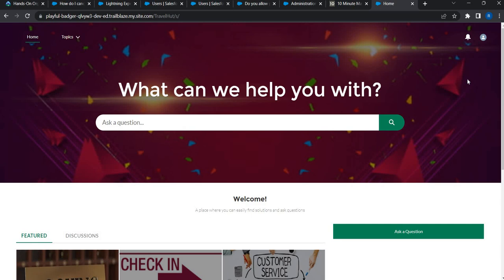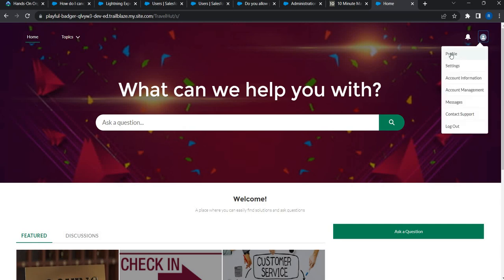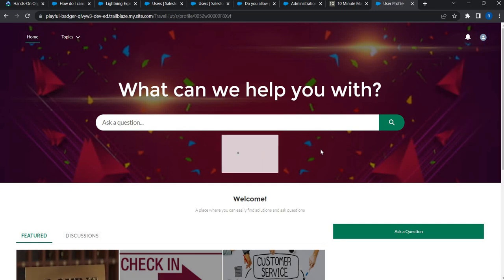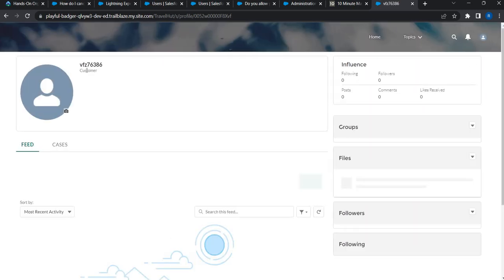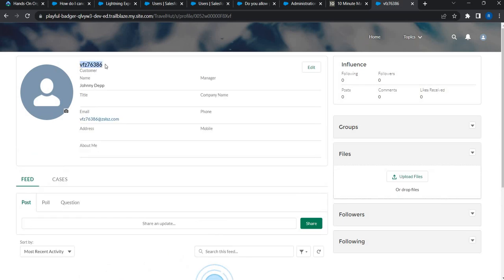This is how the customer portal will look for the logged in user. If you want to take a look at the profile of the user, you can just go here and take a look at the profile. So it should say Johnny Depp. Let's take a look. Yeah, remember this is the username of Johnny Depp, correct? So now you have logged in as Johnny Depp.